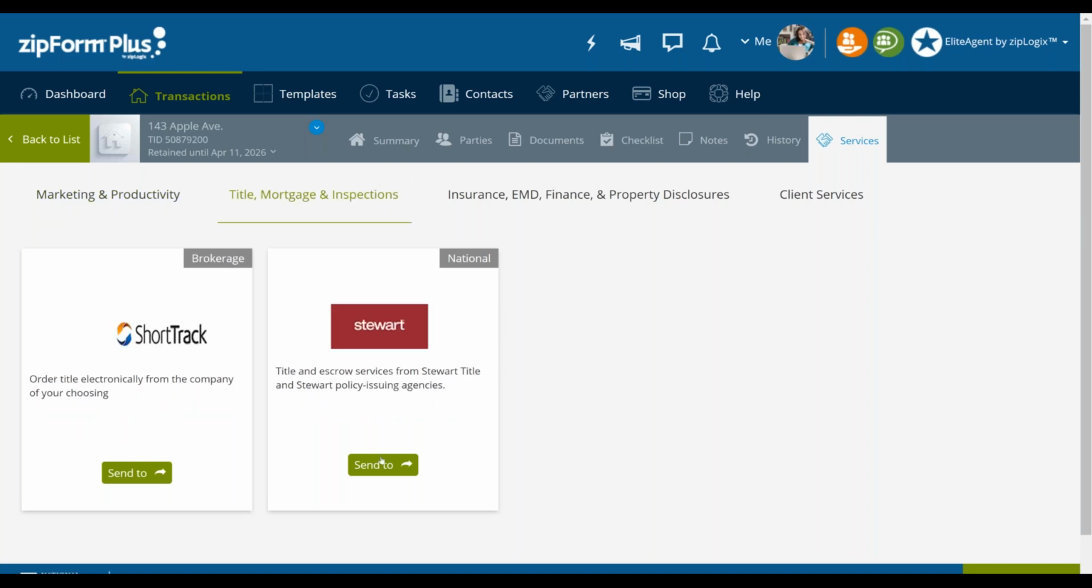For example, you can order a title online if you want to, if you're not committed to any title company. You can find information for marketing and productivity. So a lot of things you can do here. Feel free to peruse this in your own time. Around 70% of our partner integrations are free to users. So I would encourage you to take a look and see if there's anything that could benefit you.